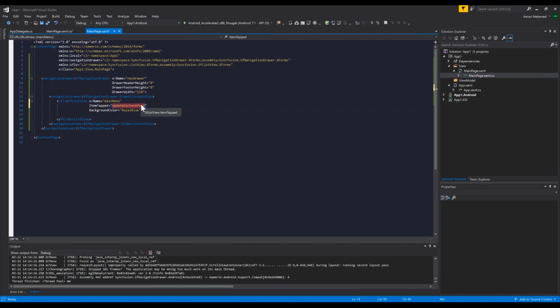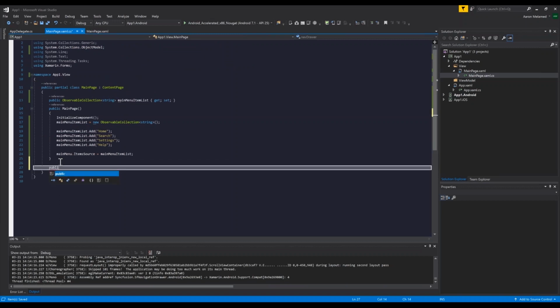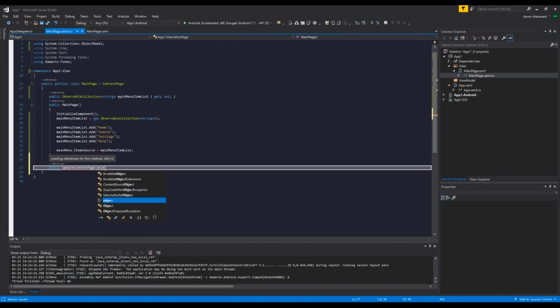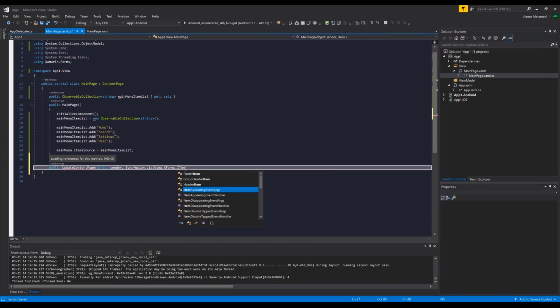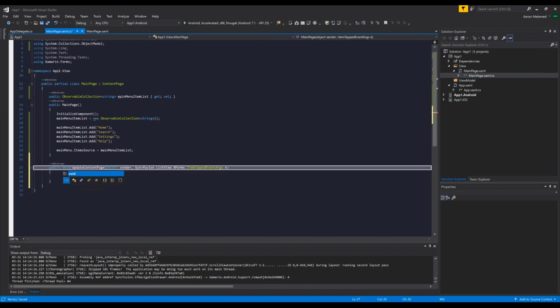Now I'm going to take that and create that method in my code behind. It will take a couple of parameters. There will be a sender of type object. And then we'll also be consuming the item tapped events from the Syncfusion list view. So I'll need to type in Syncfusion.ListView.XForms.ItemTappedEventArgs, and that'll just be e. This is what we need in order to properly consume the item tapped events from our item tapped event inside of the list view. And at this point, we also are going to set this to void. This is not going to return anything.